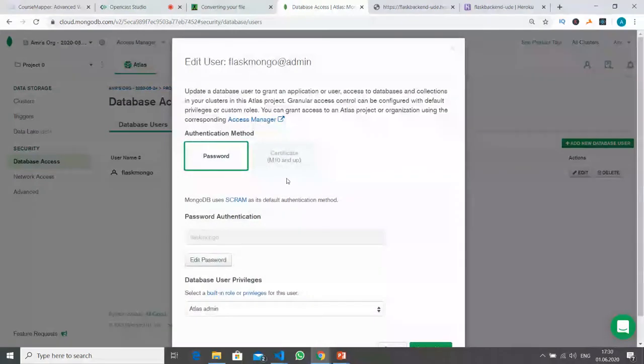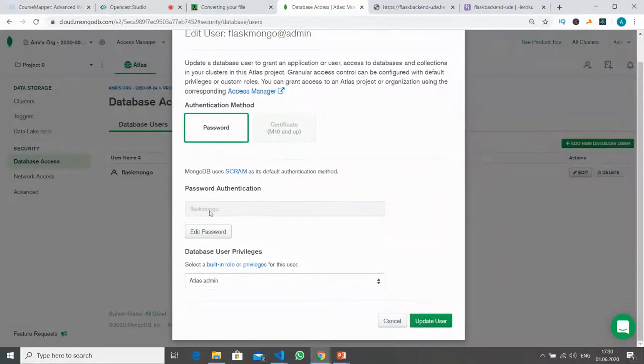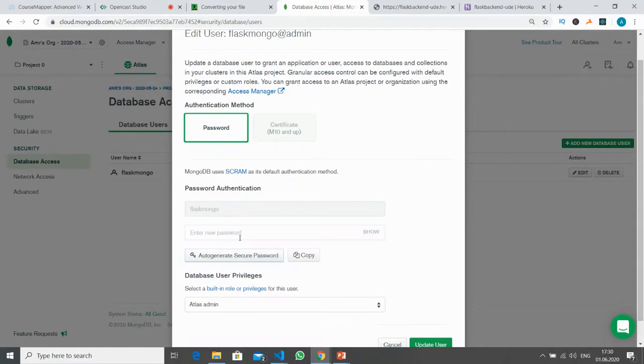Here I created my own database and I named it Flask Mongo, and as a password I typed 123456_UDE.